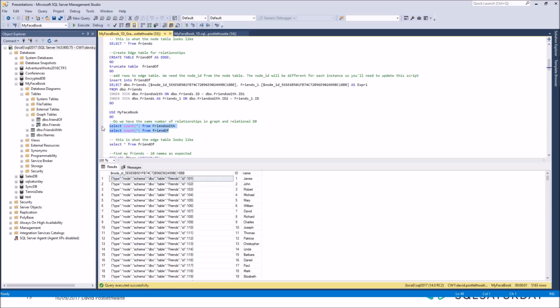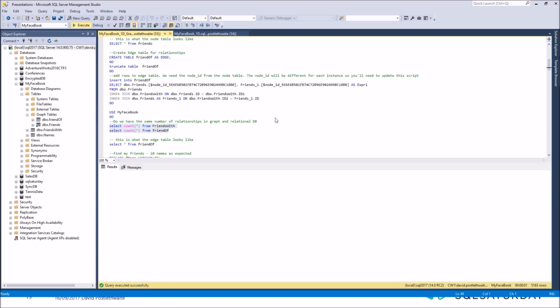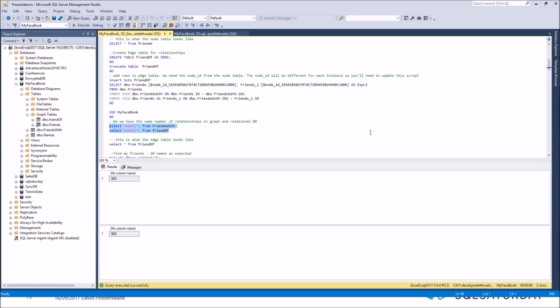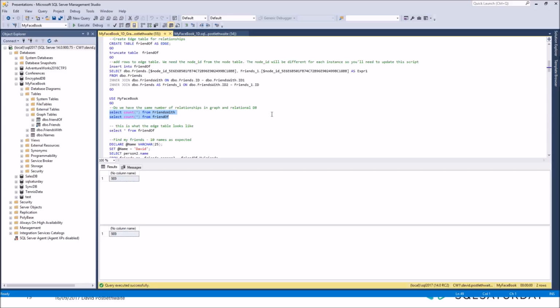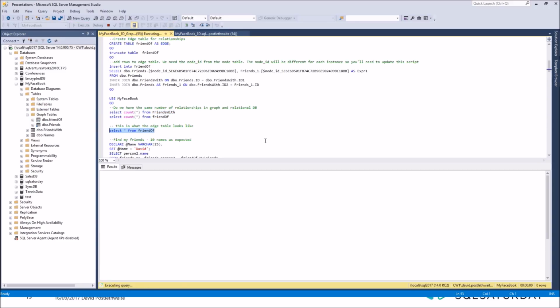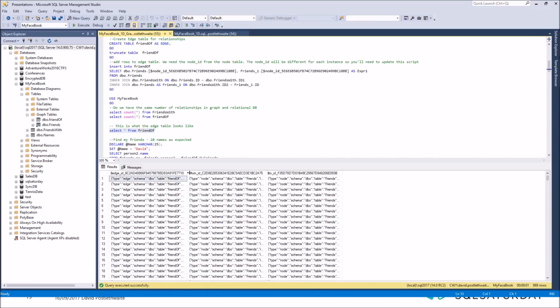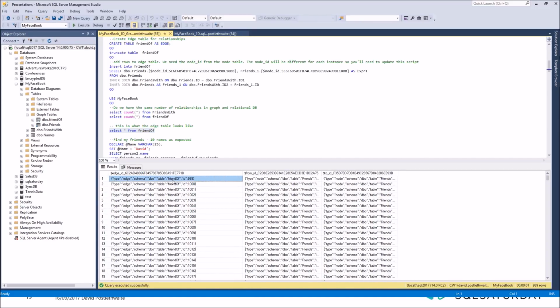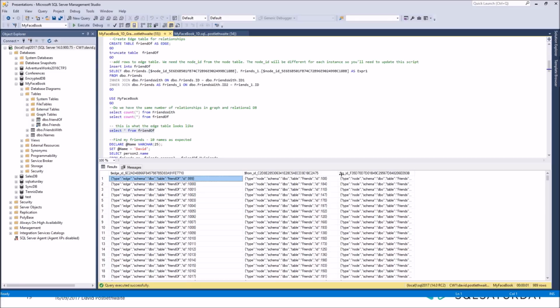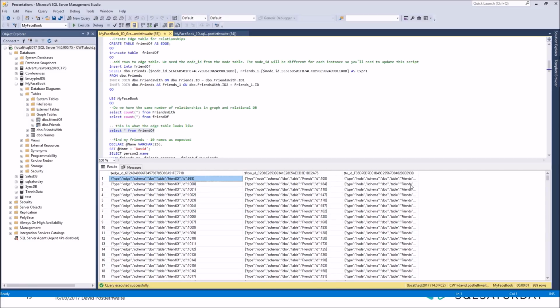And just to prove it, if I run the count on both, I get 989 relationships returned. And if I have a look at my friend of table or my friend of edge, here you'll see my unique ID, and then you'll see my friends node and the friends node again. So I'm using exactly the same node table for the from and the to.